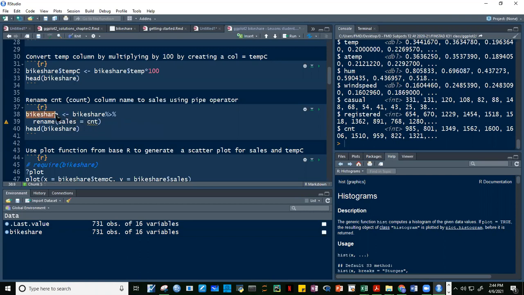So here we're creating an object called bike share, and it's coming from bike share itself. So bike share, and then we rename. Remember, guys, this is coming from dplyr also. And remember that there are many functions that we can use in dplyr, which we're going to learn in the next few weeks, which helps us slice and dice and subset our data frame. So we're creating a variable called sales, and it's supposed to replace the count variable name.